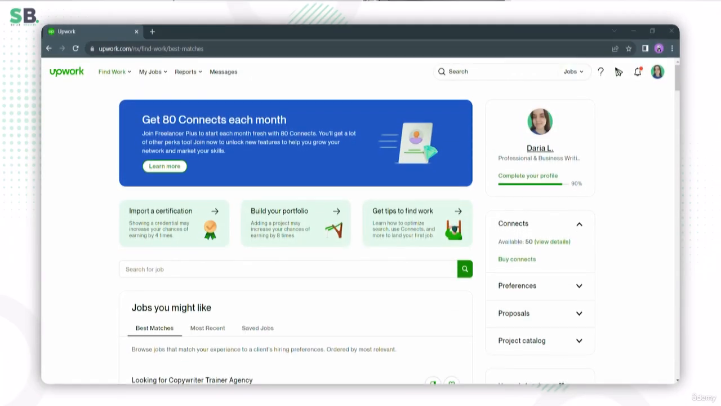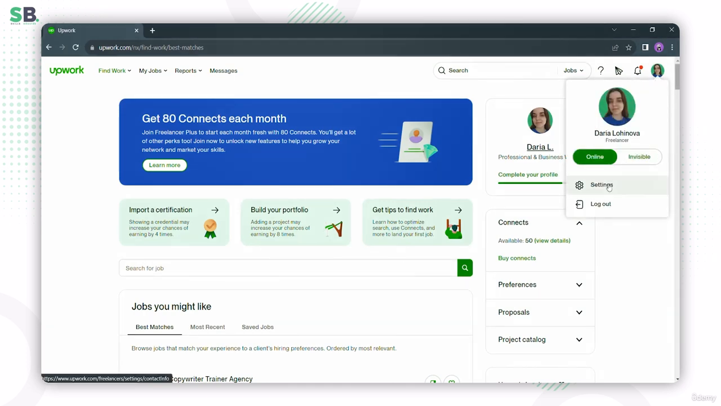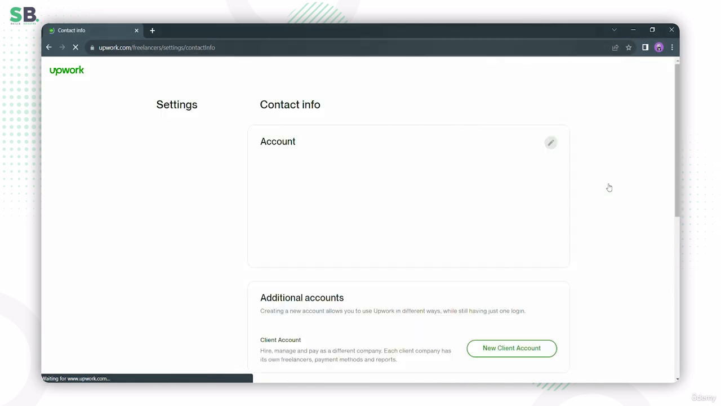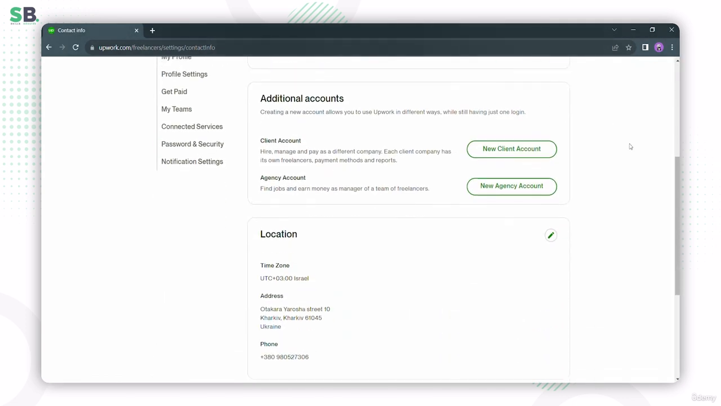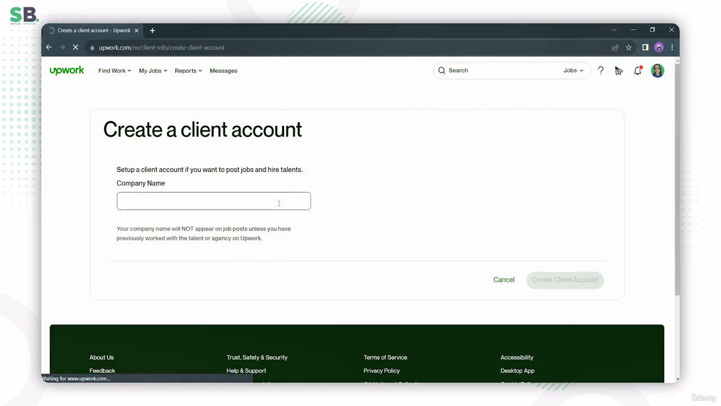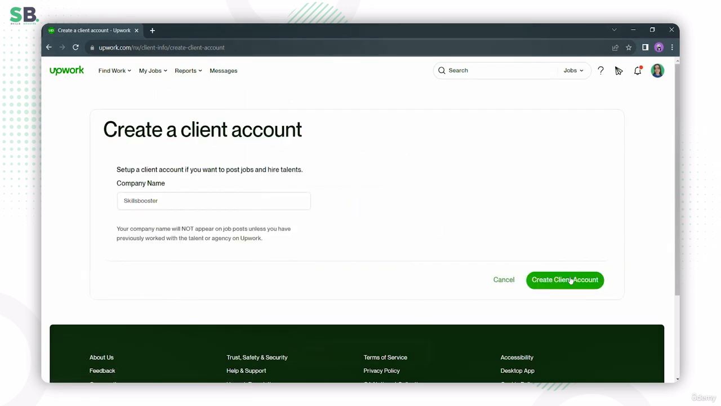To create a customer profile, if you have a freelancer's one, you need to click on your avatar icon and go to Settings. Now you will see a Contact Info section. Scroll down a bit and you will see the additional accounts fields. Once you are there, select the New Client Account button. In a new window, type the company name you present and click Create Client Account. Now the client account is ready.